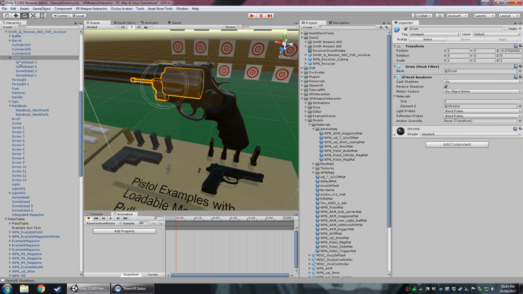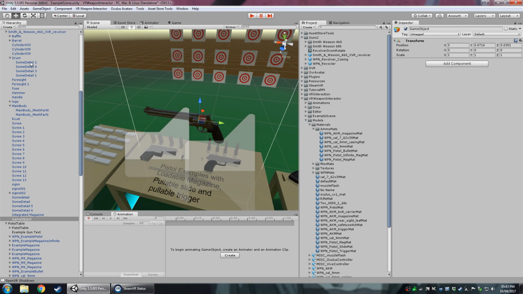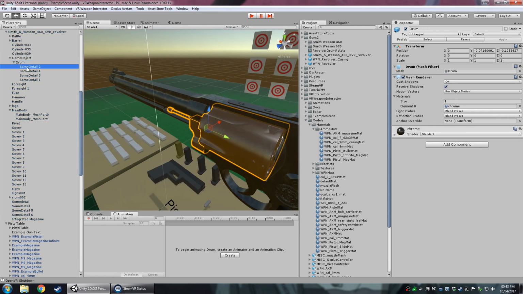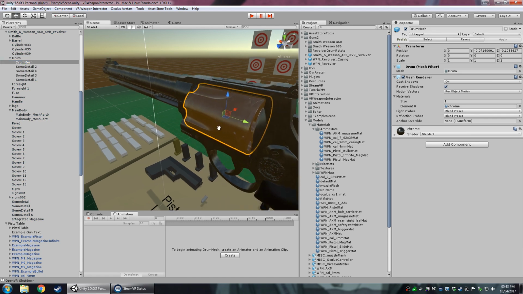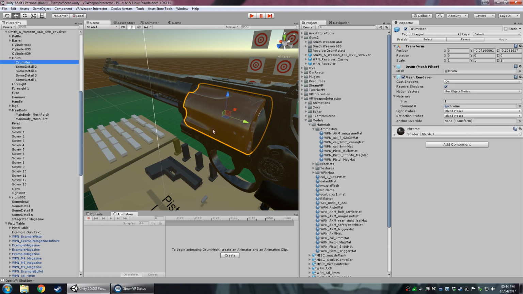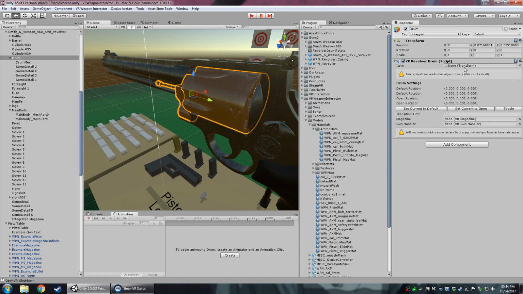So for setting up the drum, we actually want to make a new object that's empty. It will be about where the drum's going to be, and we're going to have all of these objects as children of the new object. This is to separate the revolver mesh from the overall object, so we can animate this separately. On the parent drum object, we're going to add a drum script, a VR revolver drum script, which is designed specifically for this exact task.